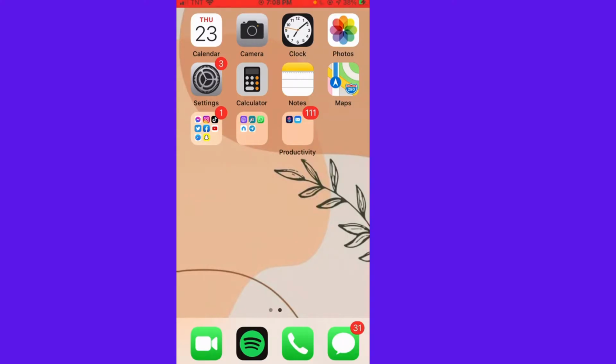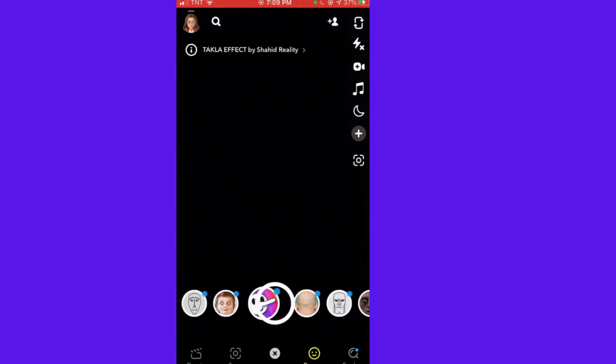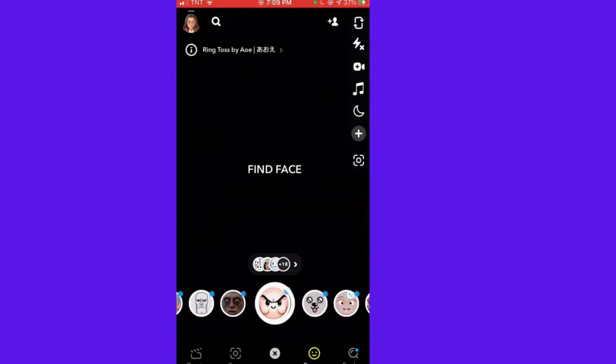So first, open your Snapchat app, and as you can see here on the right side of the capture button, you can see a smiley face. You want to click on that, and then just, for example, you want this filter.